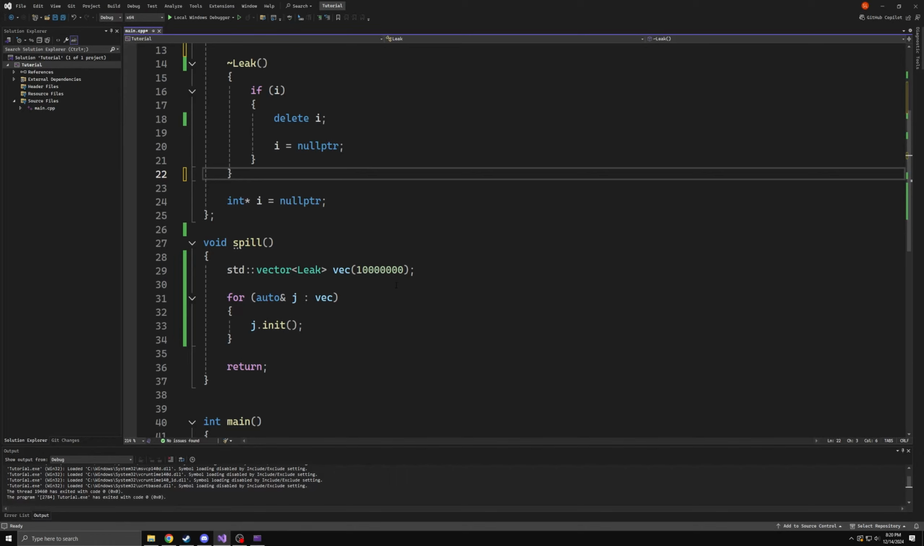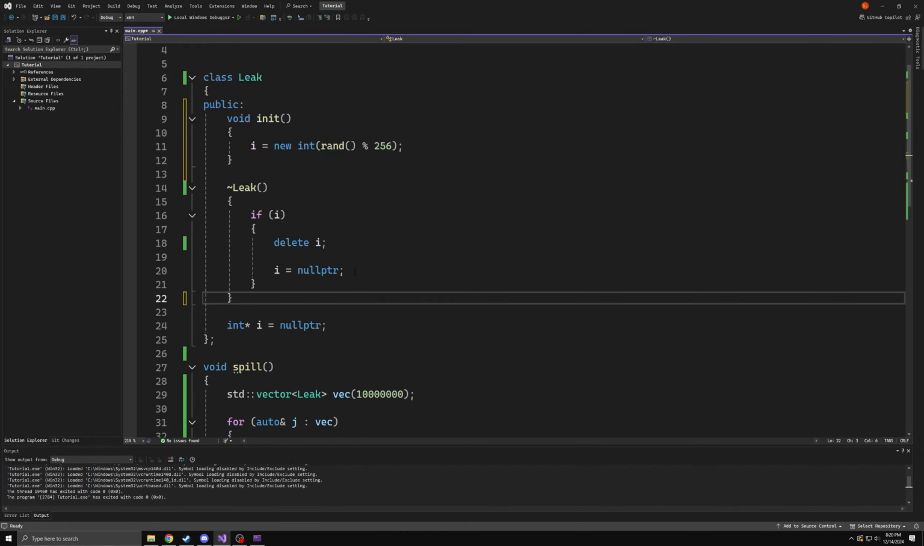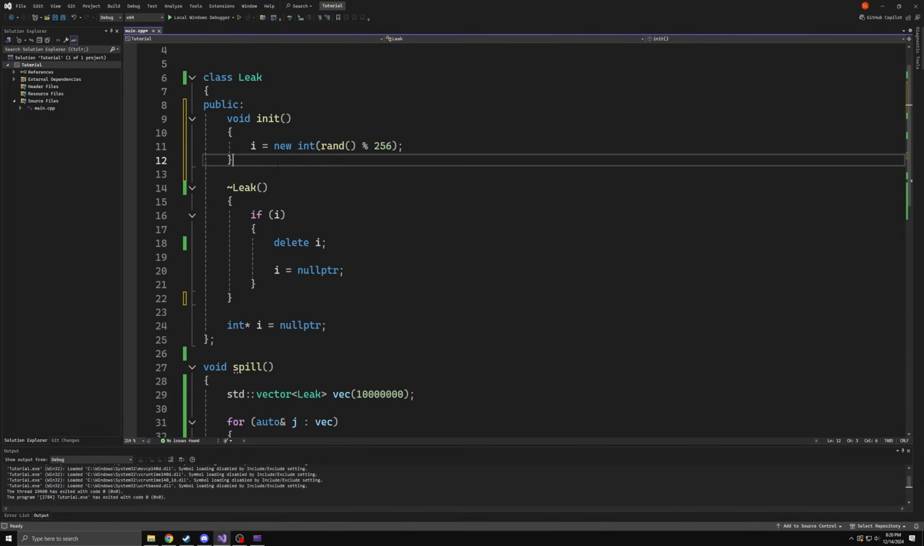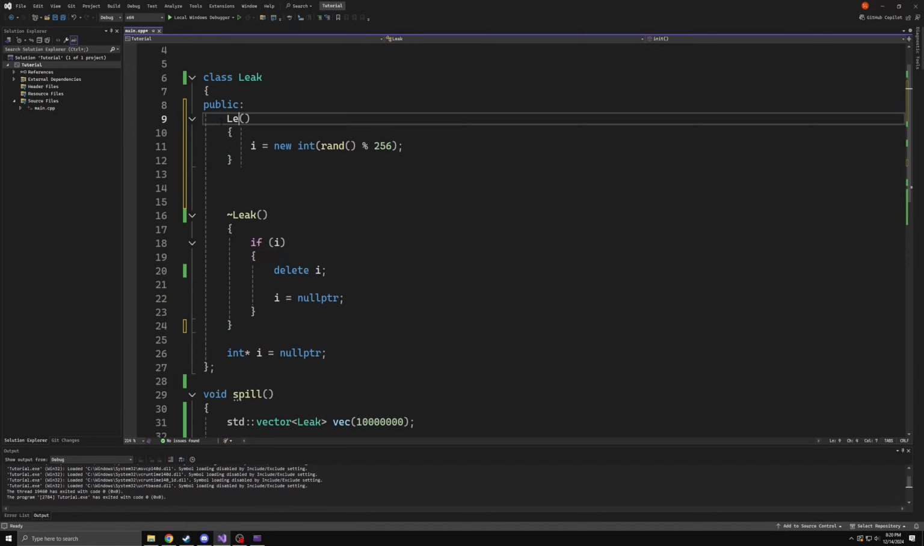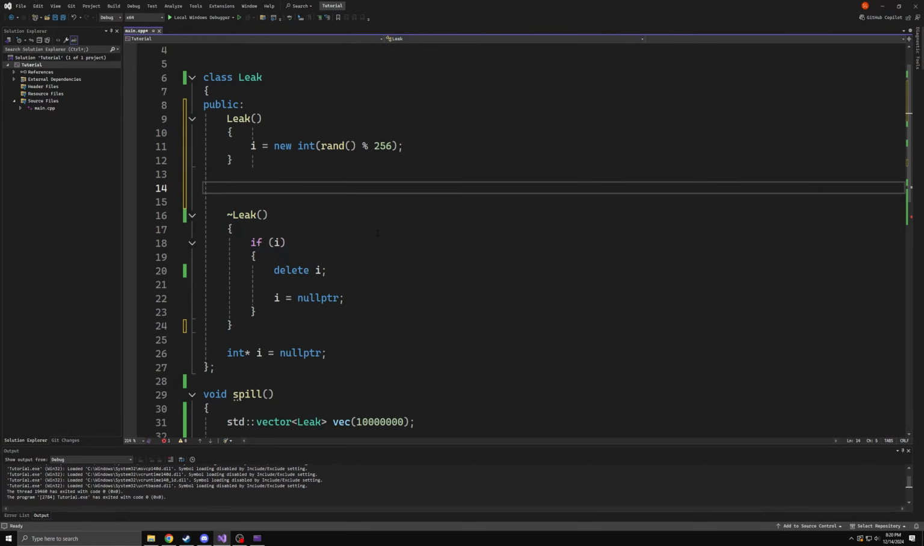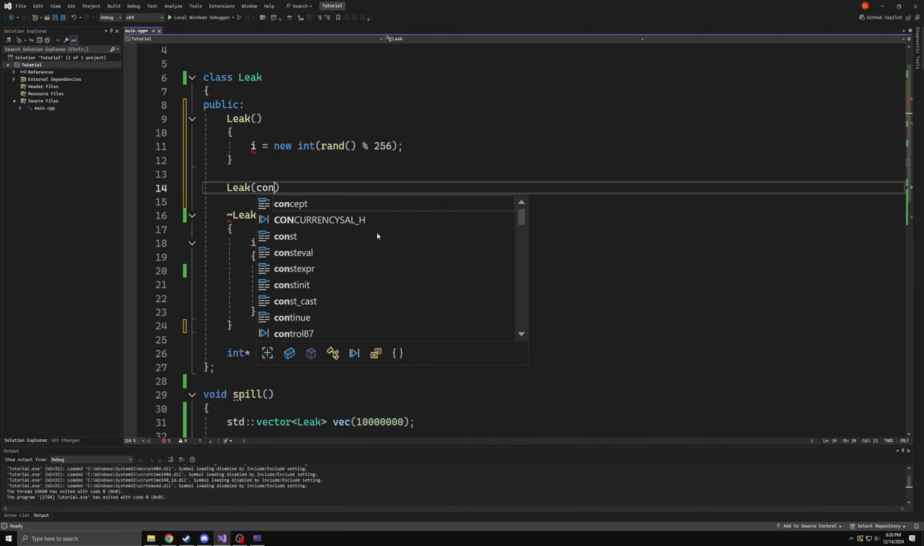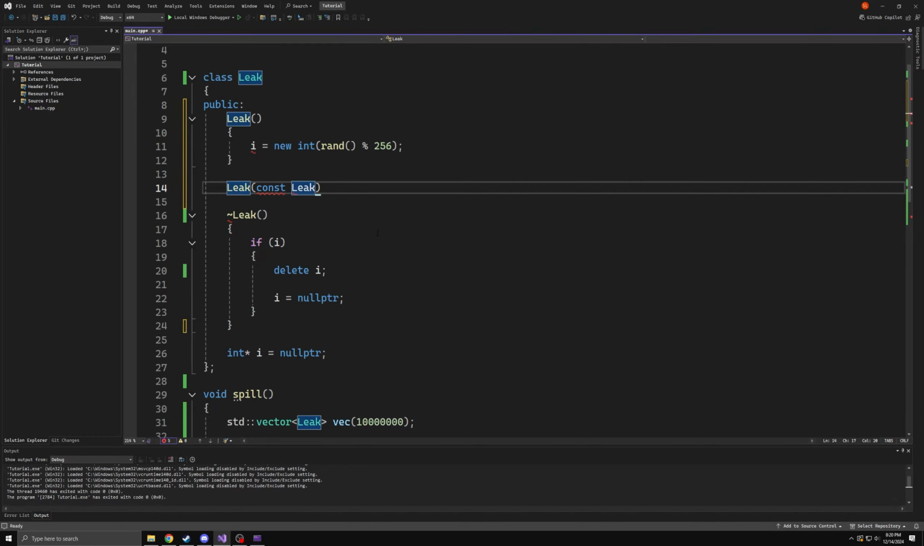And we're going to have to make a new constructor right here. Oh, this should be our constructor. We should make a copy constructor. So let's make a copy constructor. Leak, const leak ref. Let's call it L. Why not?